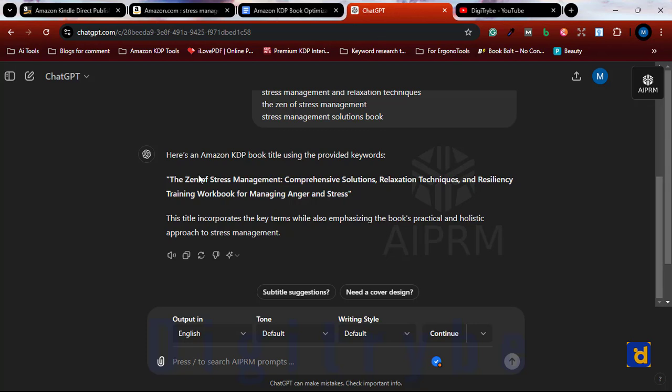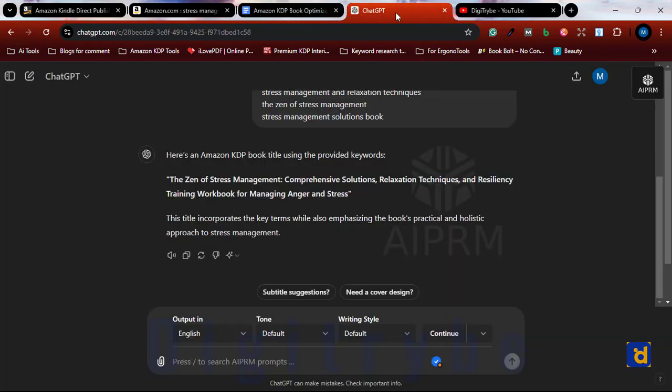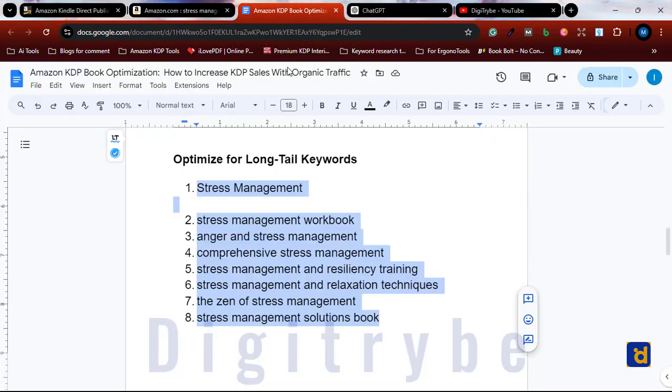So if you come back here, you see the Zen of stress management. So you now begin to put one or two together. You already have stress management, you have comprehensive stress management, and all of those words put together. So when you come to your own, what I can do is to copy just this. I'm not taking the subtitle for now, because I want to generate a better subtitle, right? So I'm just going to come down here.